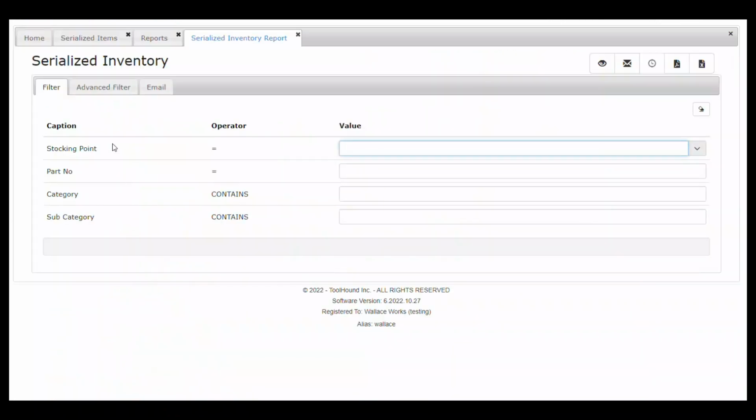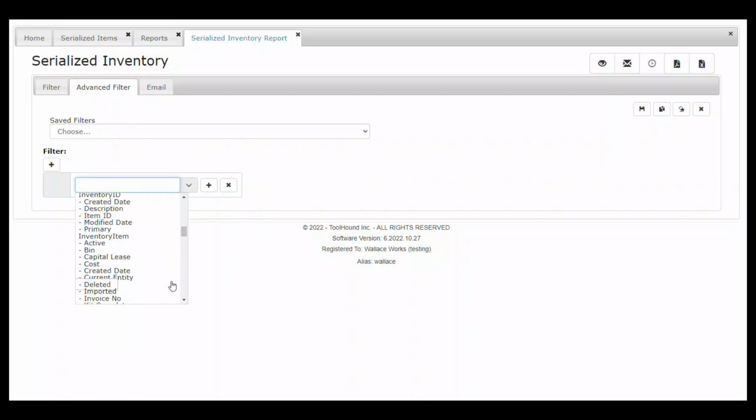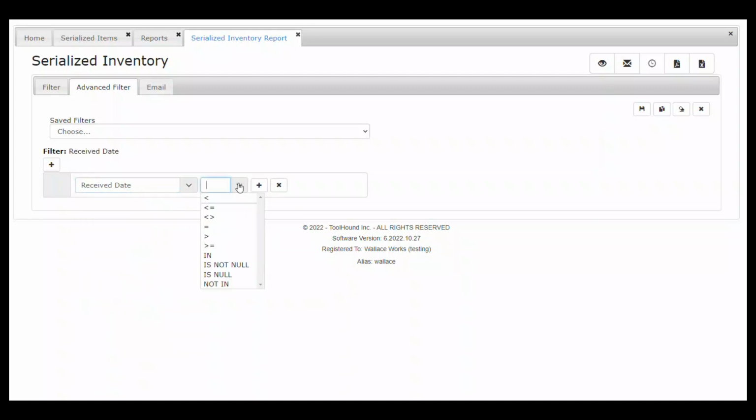So we'll launch the serialized inventory report, go to the Advanced Filter tab, and then we are going to look for the received date for the item. There's the received date, and we're going to set that to be greater than or equal to the first of the year for this year, and preview the report.